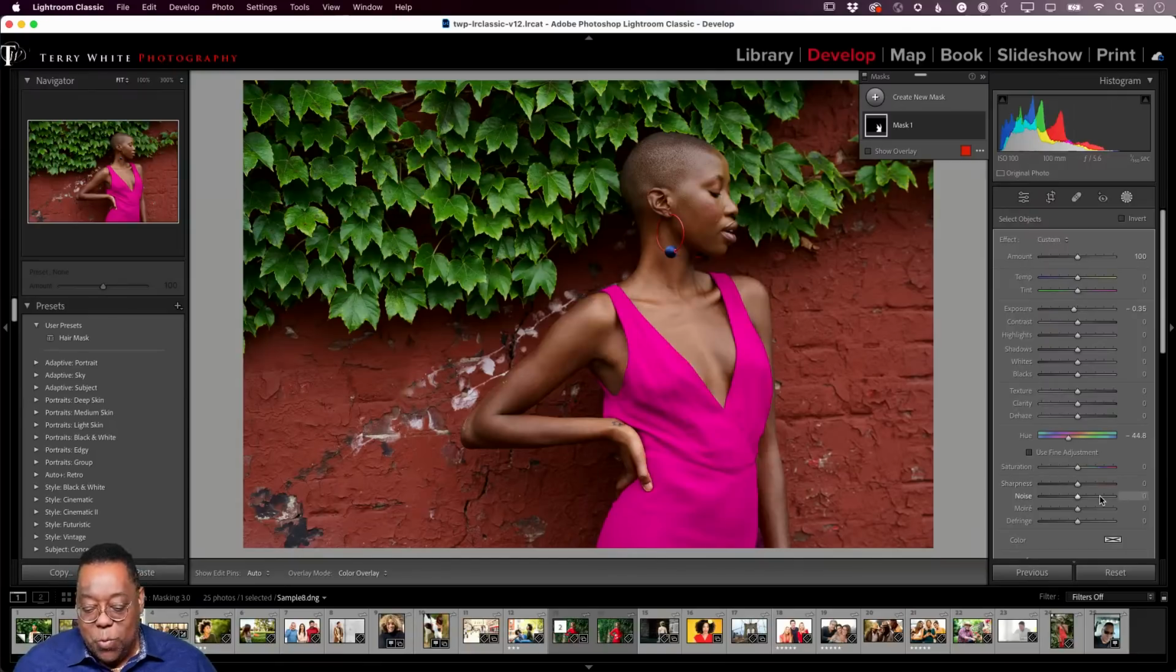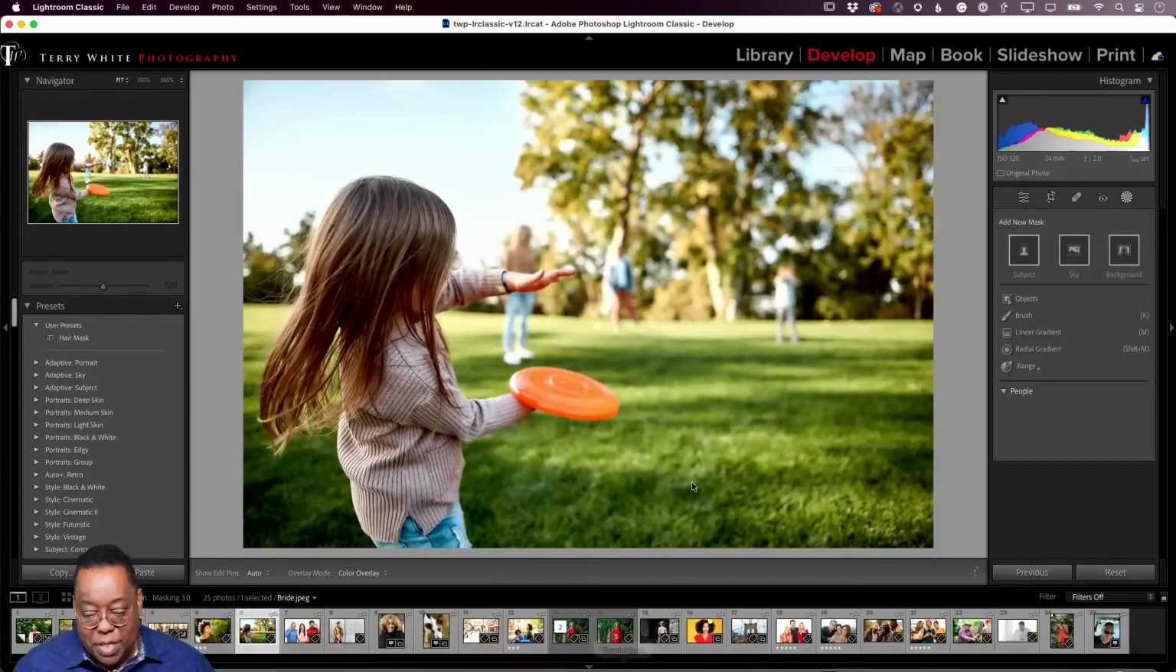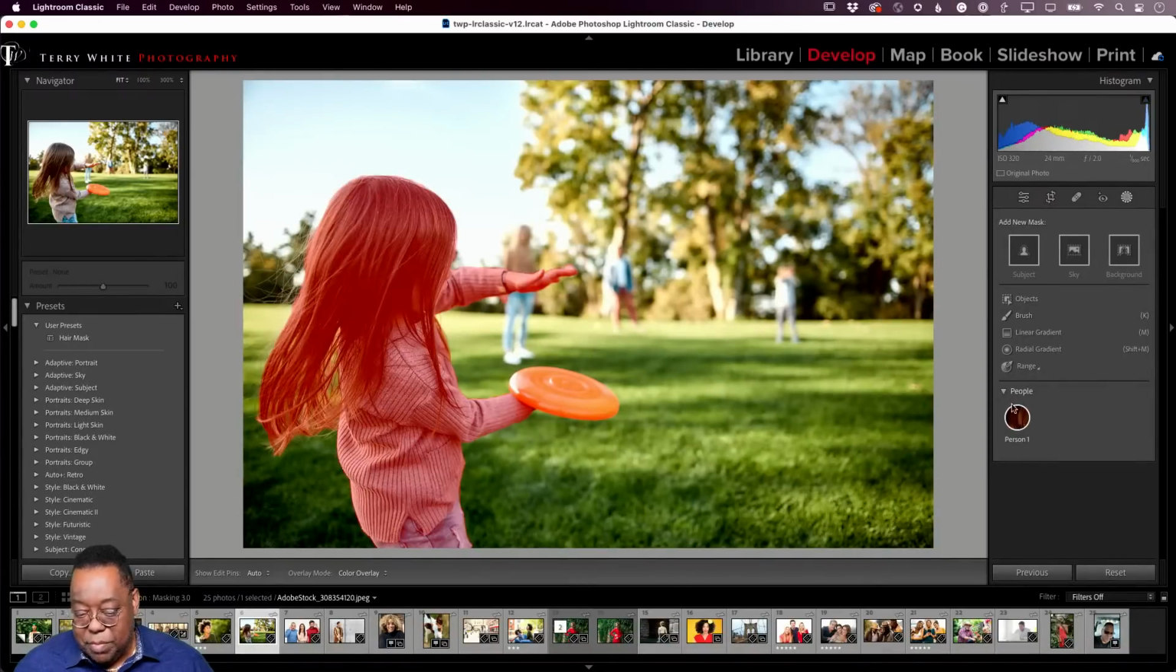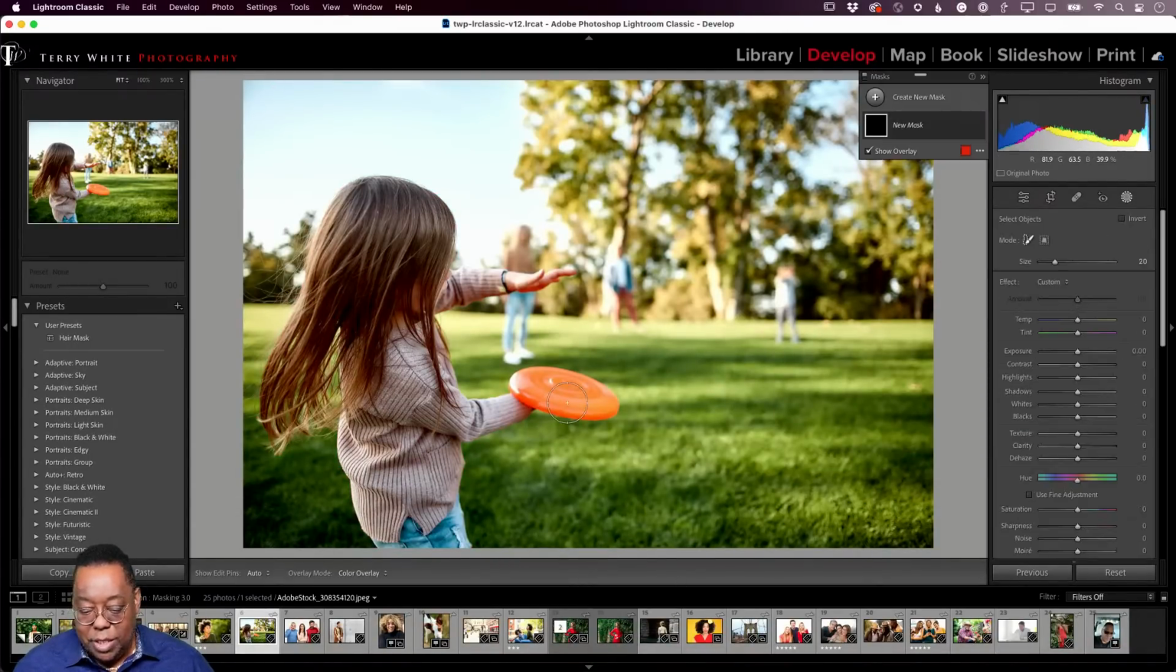Okay, let's do one more object thing. I did this one in my video, so let's do this one. She's going to select the person, but we're going to go to objects. And she wanted a red Frisbee. So again, I'll see how little I can get away with. Let's just go around it like that. Let's see if that is enough.